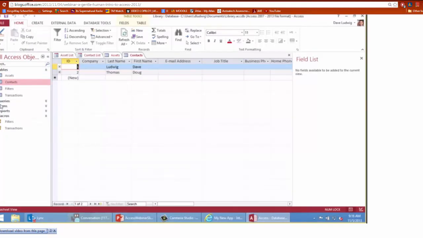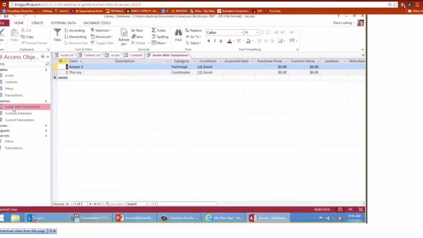Now, queries are questions that you ask of your data. For example, who has my books checked out? And assets with transactions here is kind of a techno-geek way of saying who has my books checked out. So you can see the 2 books, and if you scroll over, you can see the 2 people who have them checked out.